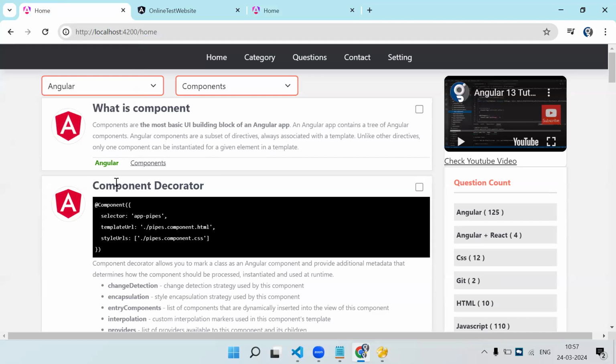Now, the first question is: what is a component? Whenever someone asks you this, most people get confused about what to say. So just follow the Angular definition. Components are nothing but the basic building blocks of an Angular app. An Angular app will have multiple components. Without a component, there won't be an Angular app, because whatever template or HTML page we want to render, we pass it to the component.